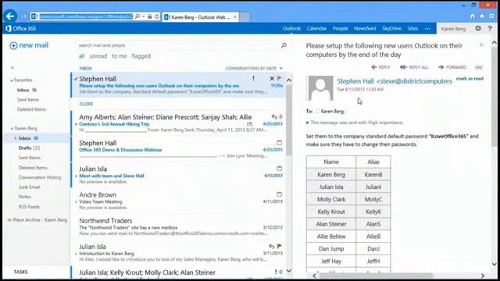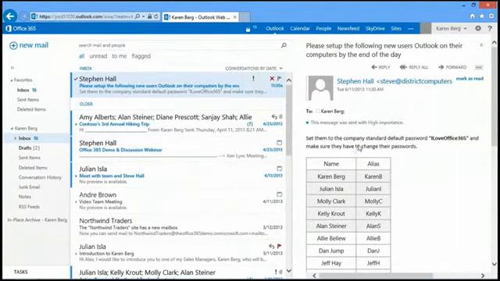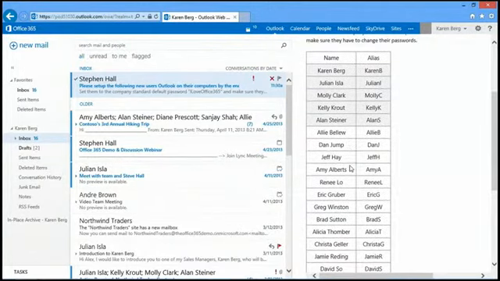So, for the purposes of this demo, I am assuming the new identity of Karen Berg. Hello, everybody. I'm Karen Berg. And I just received an email from Steve Hall. This email is telling me, as soon as I log into my Office 365 Outlook Web App, that Steve sent me an email, please set up the following users on their Outlook by the end of the day. And he sent me 20 users for some reason.